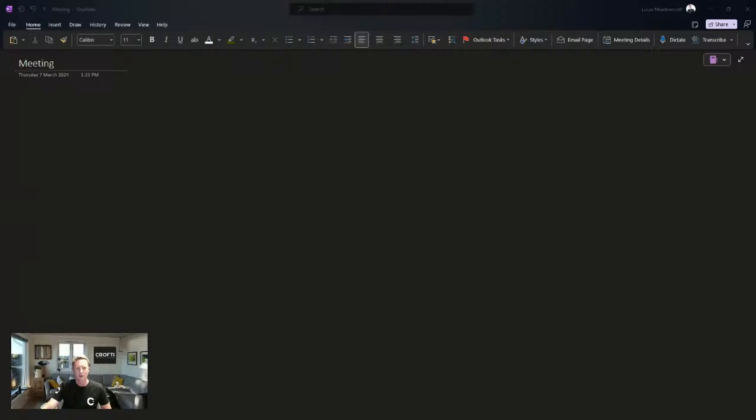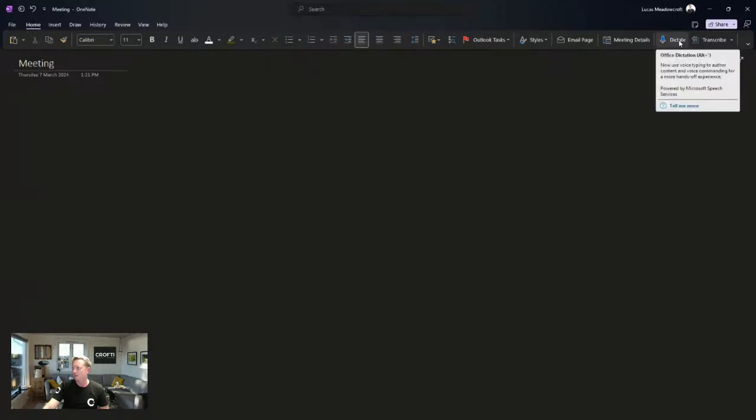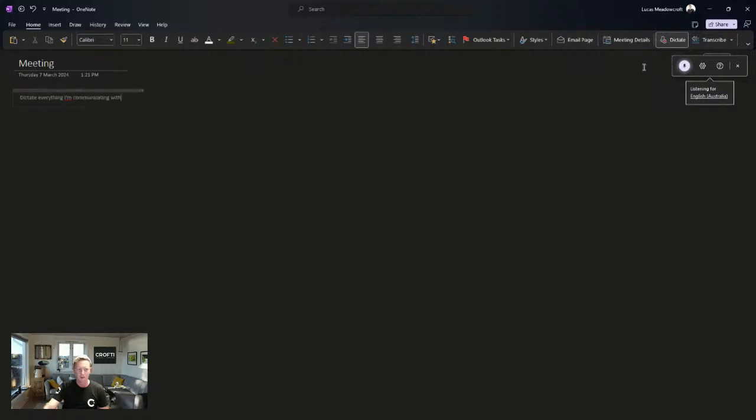This is OneNote on the desktop, but you can also do this on the mobile phone. You have this dictate option here. I'm just going to close this down, otherwise it's going to be annoying me throughout the presentation. With the dictate option, as I'm talking, it will start to dictate everything I'm communicating. For this live example I'm going to stop that process, but you can dictate as you go.